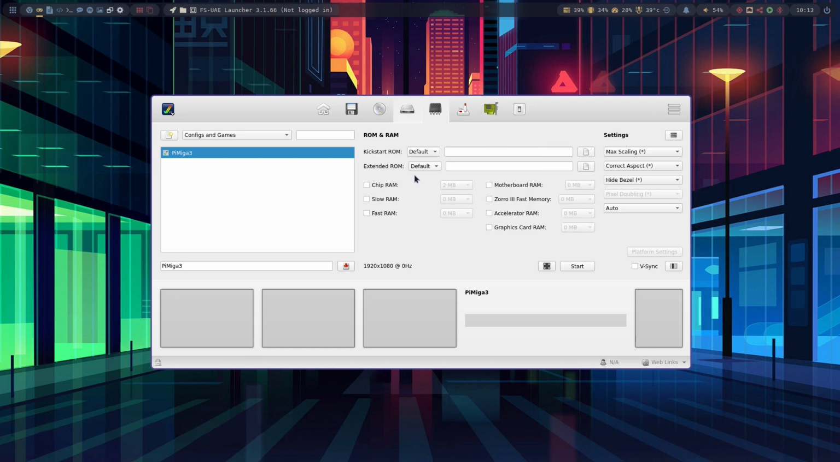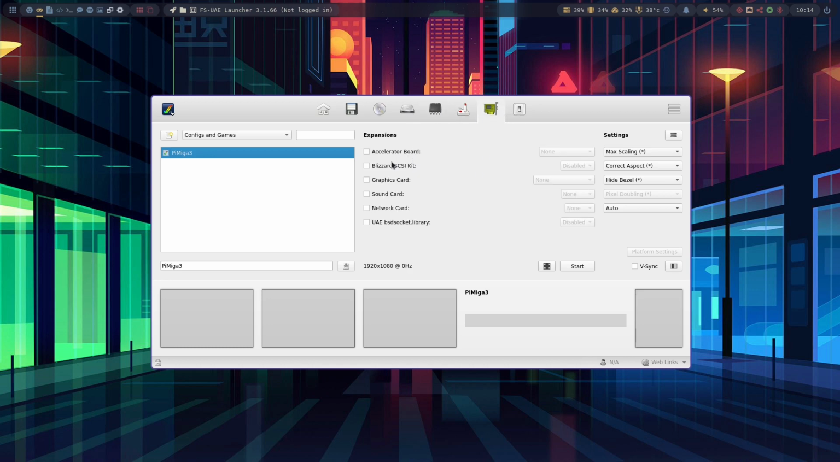Setting the ROM to custom should automatically pick up the correct kickstart for the A1200. Now we'll set the Amiga's chip RAM to be 8 MB, and the Zorro 3 fast memory expansion to 256. Set the graphics card to be UAE GFX Zorro 3, network card to be A2065, and, just to be safe, set UAE BSD socket to enabled.